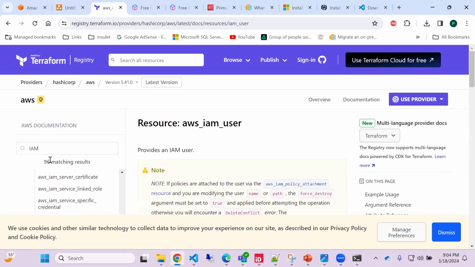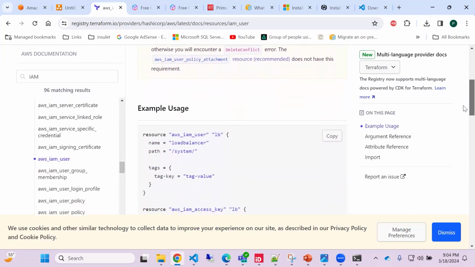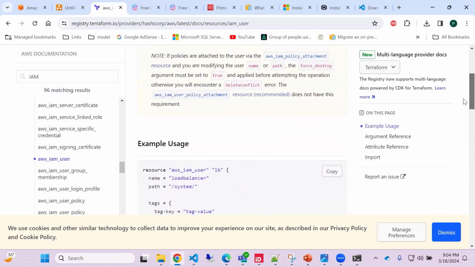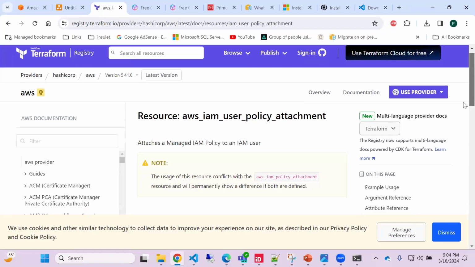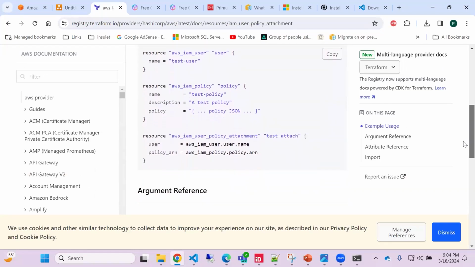This is the IAM user. You simply click on it and you see all the documentation about it. Very nice. And then if you want to attach, you see AWS IAM user policy attachment. You simply click there. It will take you to the sample code that you need to use for attachment. And that's all it would do for you.